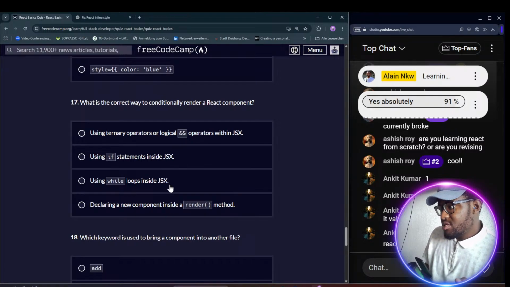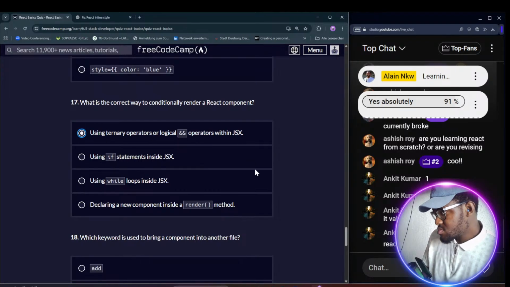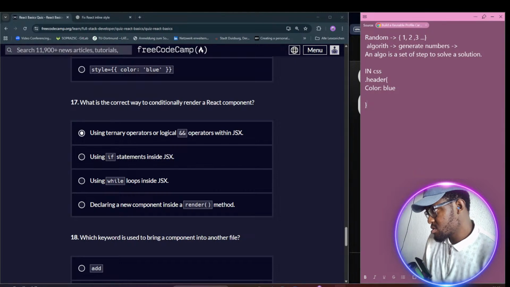Using a while loop inside JSX is wrong, using an if statement inside the JSX is wrong, using the ternary operator or logical AND operator is correct. That's it.